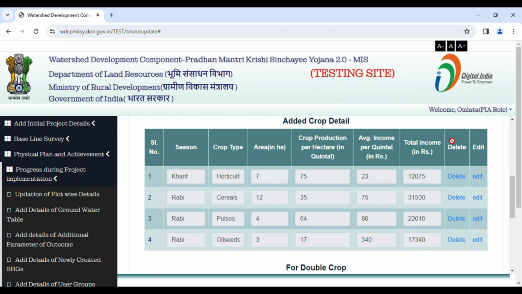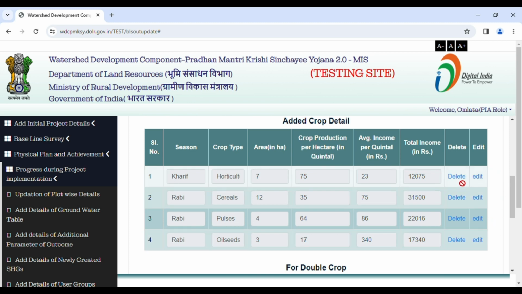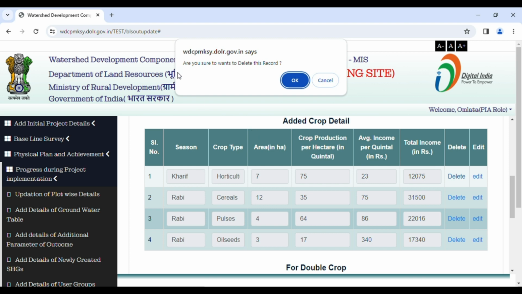If you want to change the number of crop and crop type except area, crop production and average income, then you have to delete them and enter them again. For deleting the crop data, click on Delete button for a particular row you want to delete. A pop-up message displays for confirmation, "Are you sure you want to delete this record?"